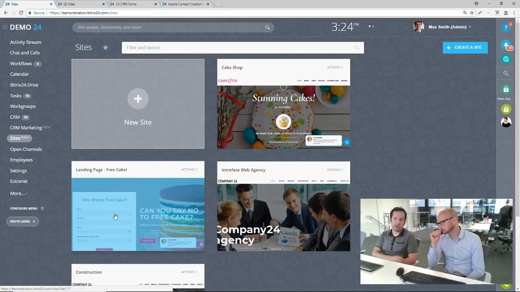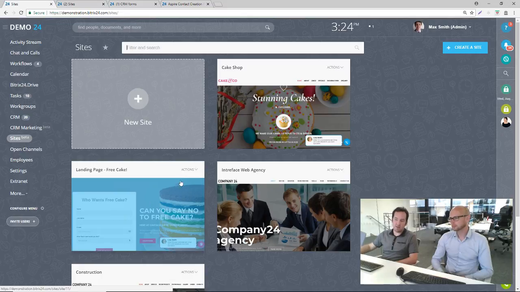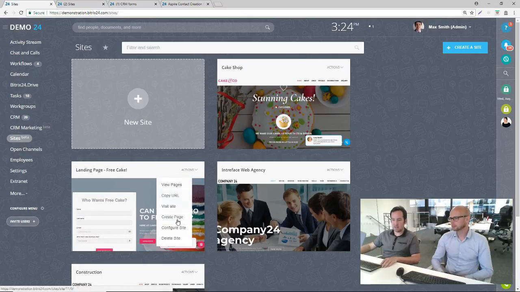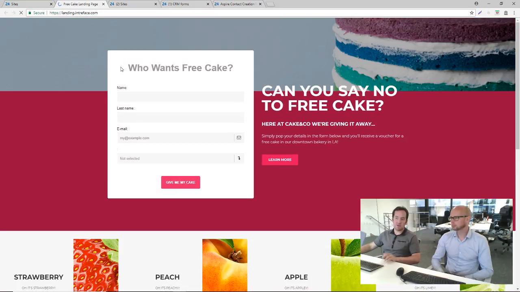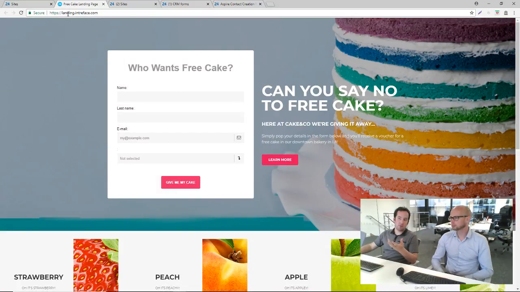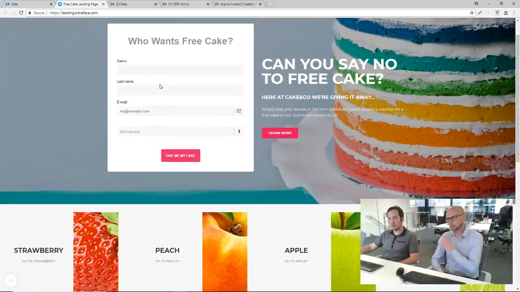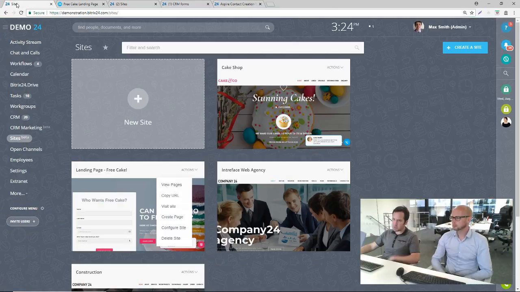What we were mentioning earlier, when we put that link into the particular form, it may be that if we go to this particular site that we've set up, you can see it on our own domain, landing.interface.com, and just put the form that way, rather than using the public link form, because you can style it to your branding, and it's all very straightforward. So it's up to you. That's just a very quick overview.